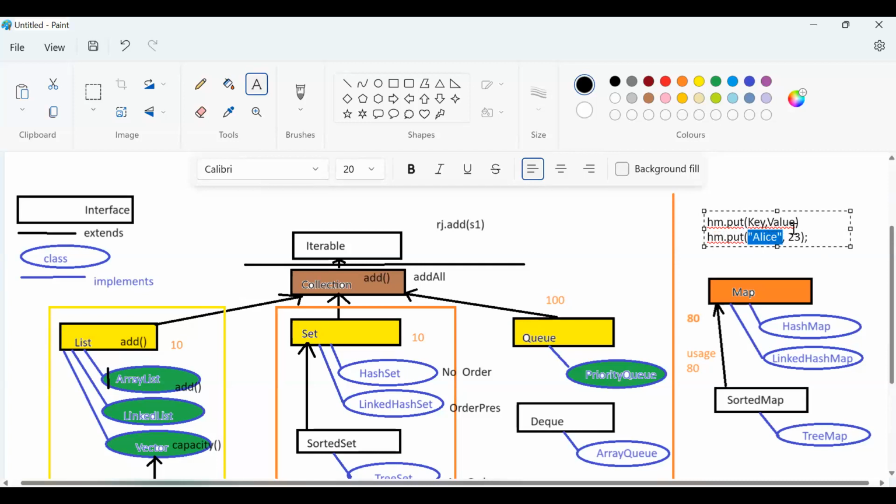So my hm now is of what type? What is the type of key and what is the type of value? String is the type of key, and Integer is the type of value. So like this, you can generalize your HashMap also. So you have to give it in key-value pairs. Getting it?